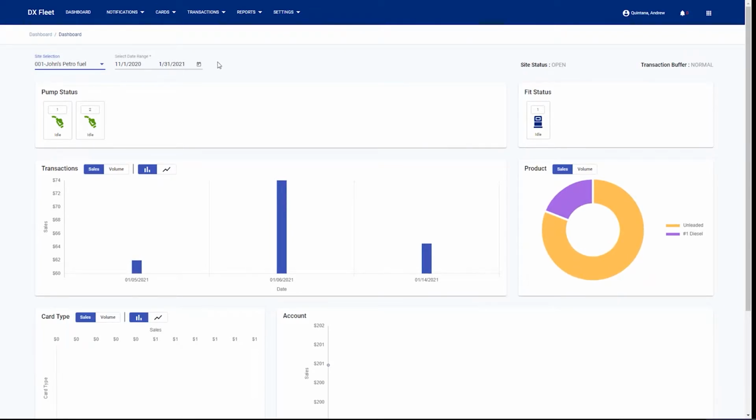Now we have the status of all of our pumps and our terminals at this particular site, as well as the following data that we went over on the All Sites dashboard, but now in a site-specific format. So you can see here we have our pump status. We currently have 2 pumps and they're idle, and we have a fit status, which is also idle. As somebody fuels, these icons will change. If any of the pumps go down, or if the terminal goes down, the icon will change, and you will also be sent a notification alert with the status of that change.